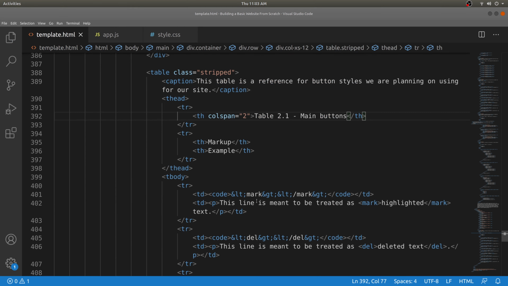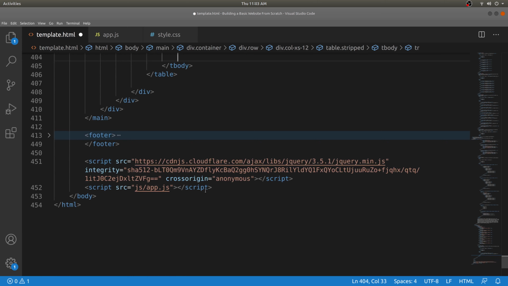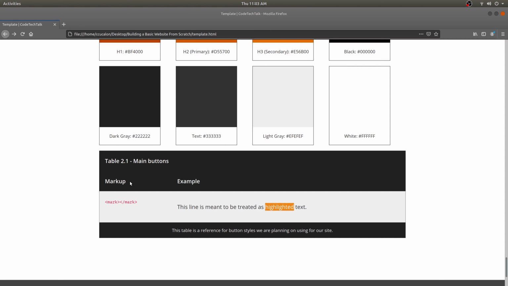So let's go ahead and I'm going to get rid of all of these other ones here. And I just left one cell, one row, or 2 cells, 1 row. There you go, main buttons, markup, and example.